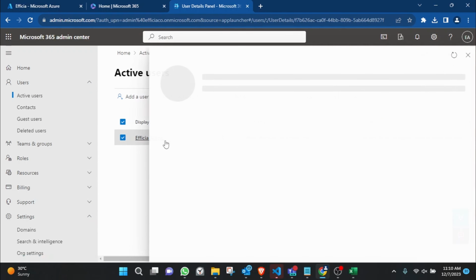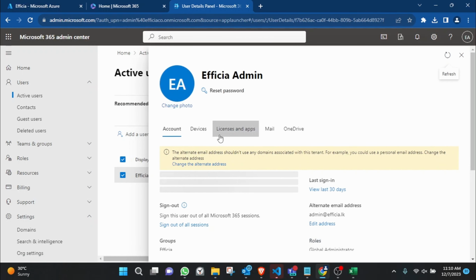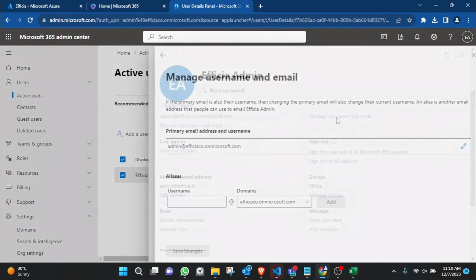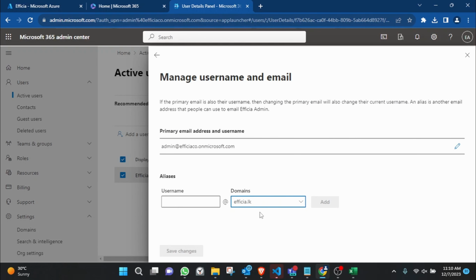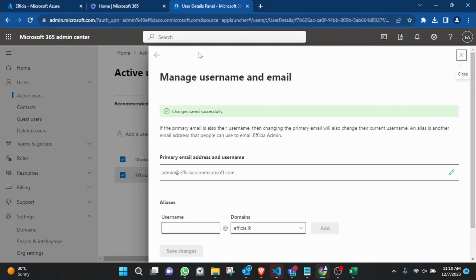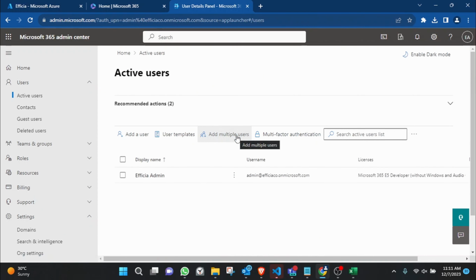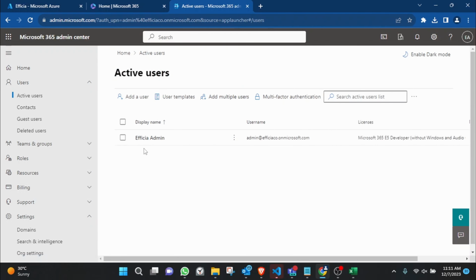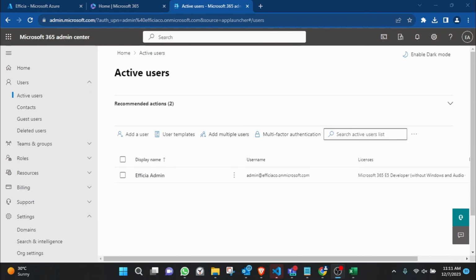Now when you go to a specific user, you can check whether you can change the domain name by adding an alias to the account. Now we are trying to add the account alias for admin@efficia.lk. Okay, now it's saving. Alright, it's saved. So which means now we have the custom domain name set up. As you can see, you can add multiple users as well with the same domain name.